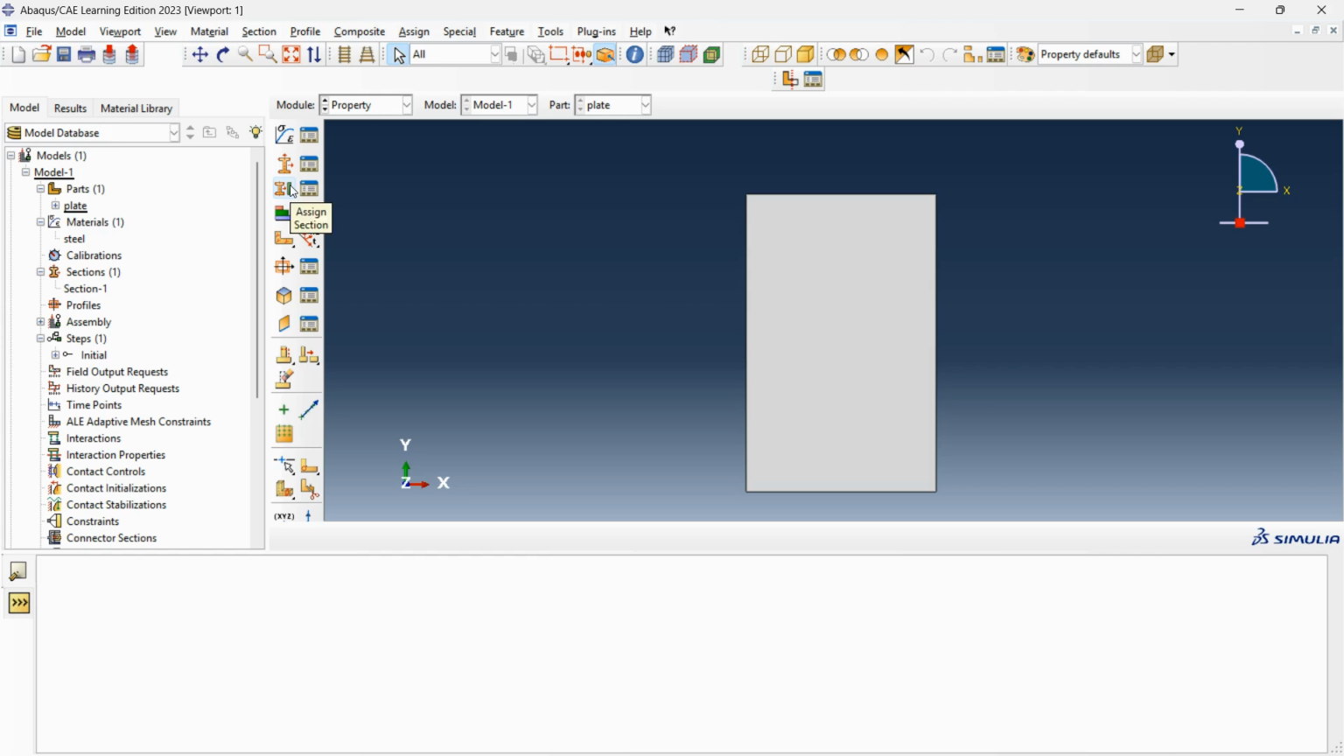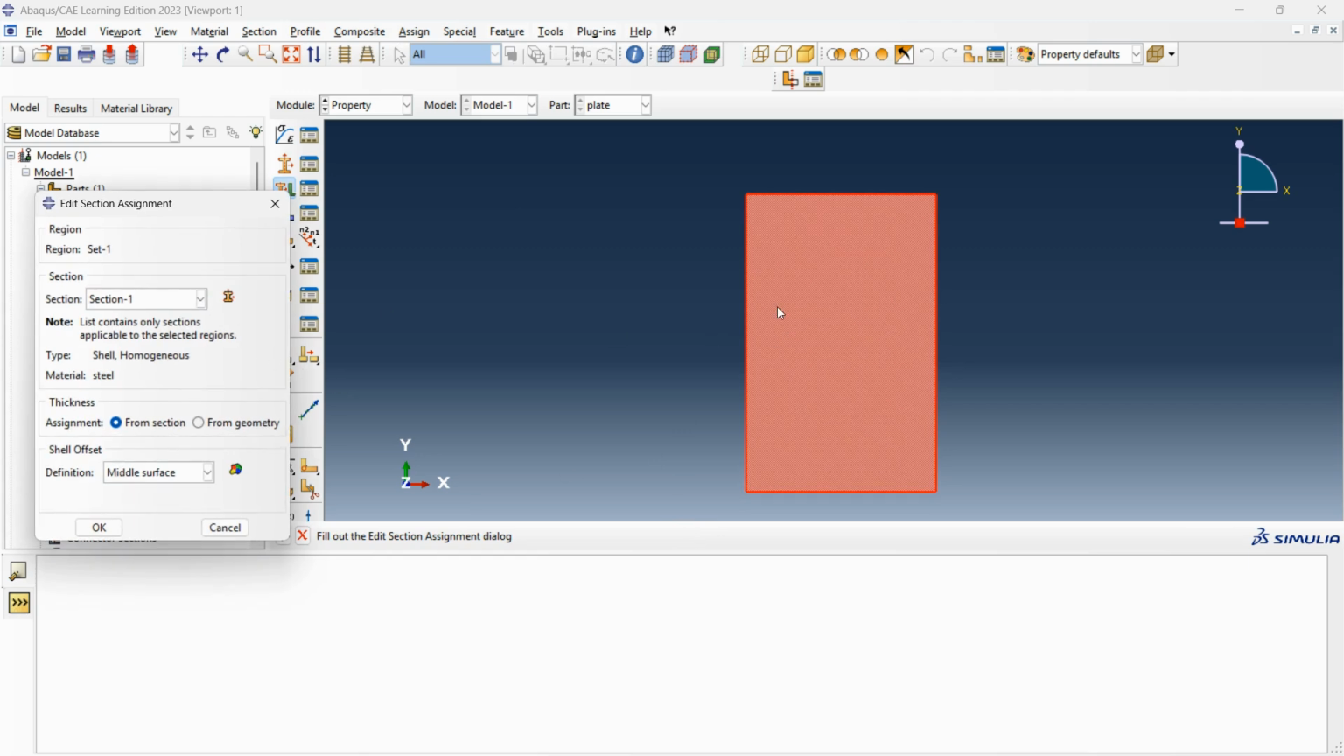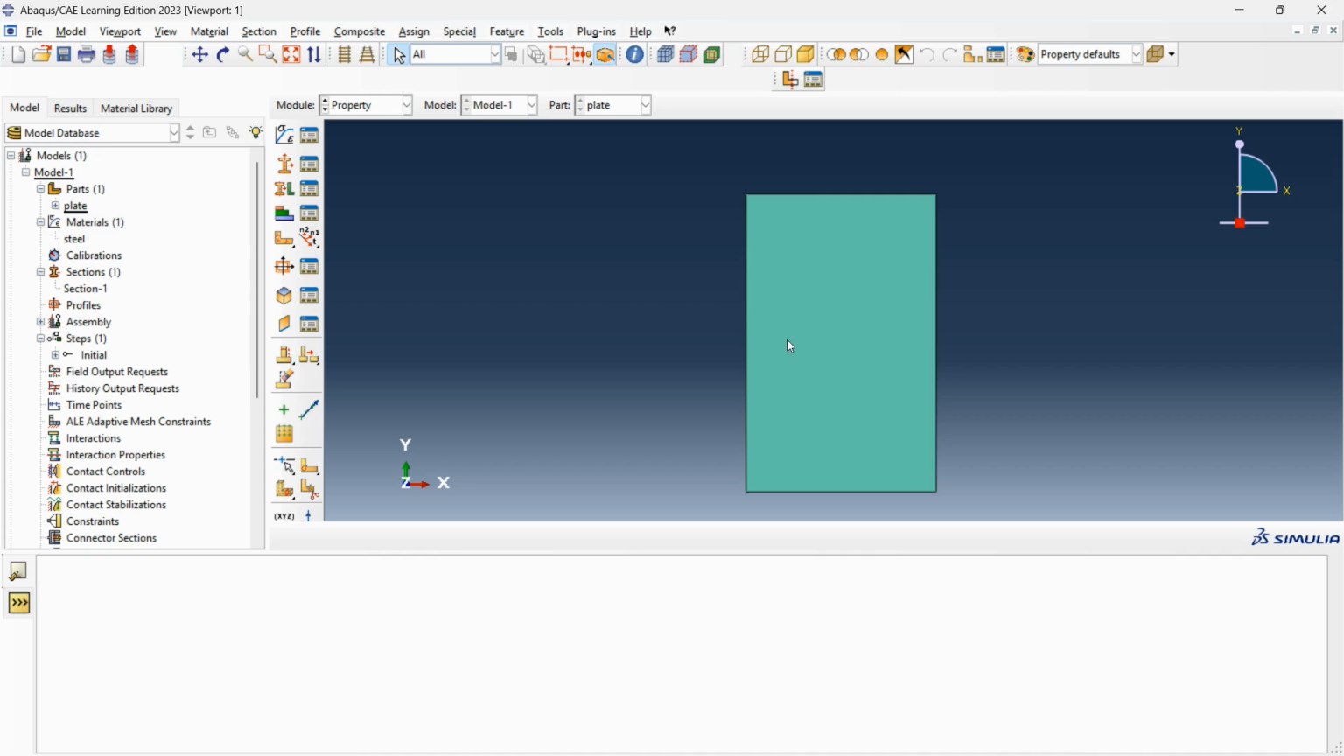So now I'm going to click on assign section, then click here and done. Now I'm going to choose which section I want to apply or attribute to my geometry, and it's this section that is already created, section 1. Then I can click OK because it's the default, as we only have one section created. So now OK, we can see the change of color. That means it's being applied.